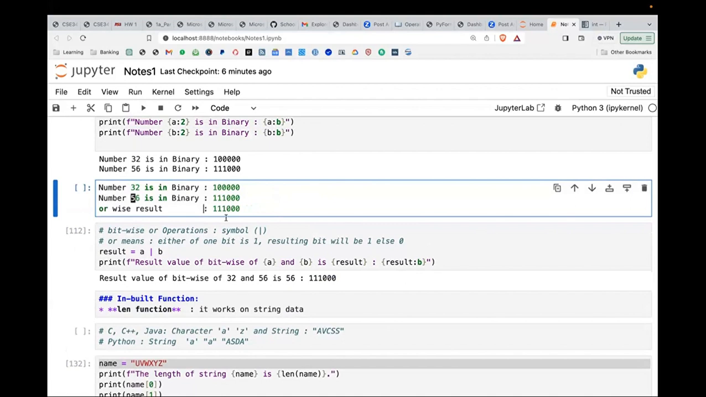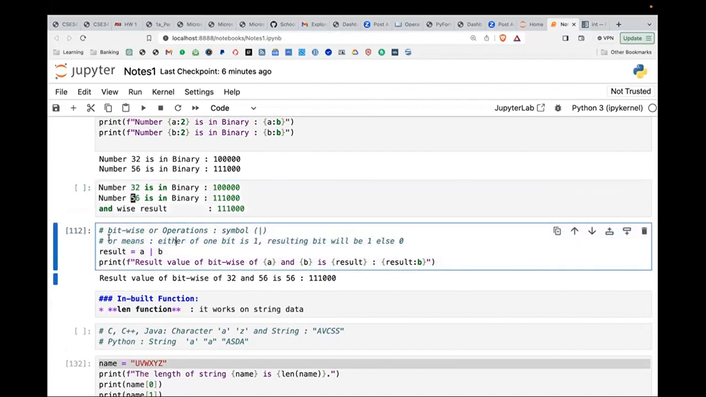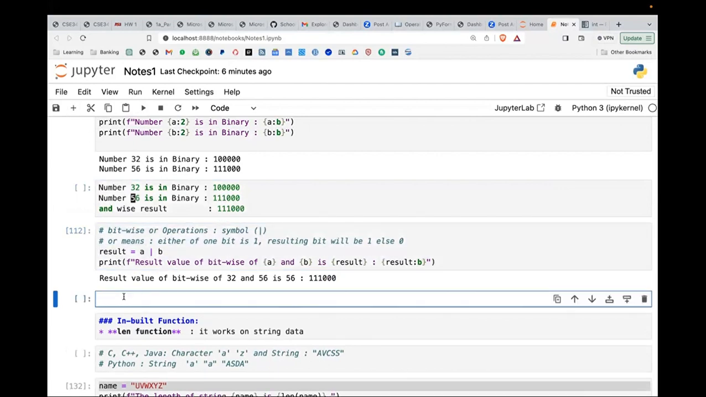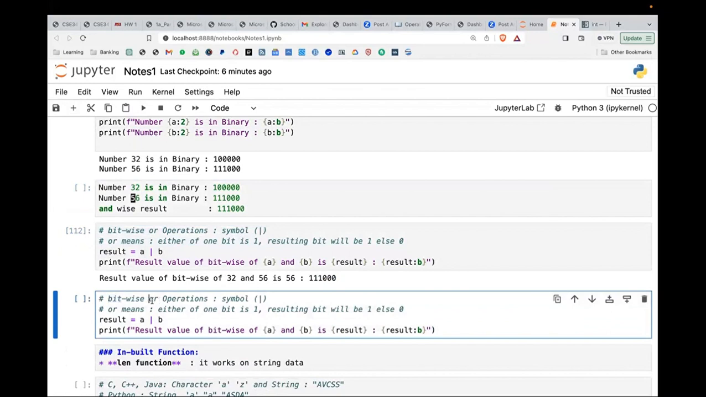Okay. Now suppose you wanted to do the AND-wise result. So what would be the AND-wise result? I told you this is actually OR-wise. Now going with the AND-wise, what is actually the AND operation? The AND operation symbol was this symbol.